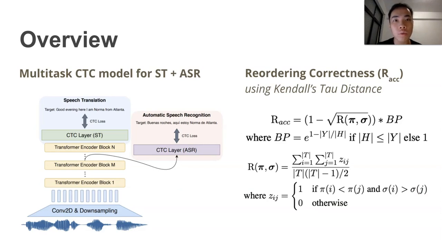First, to improve the translation quality, we propose to apply speech recognition as an auxiliary task in the middle layer of the transformer model. Second, to look into how CTC models achieve non-monotonic mapping, we design a new metric, Reordering Correctness, to measure the agreement between the model predicted alignment and the ground truth alignment.